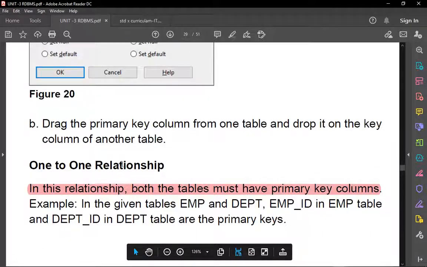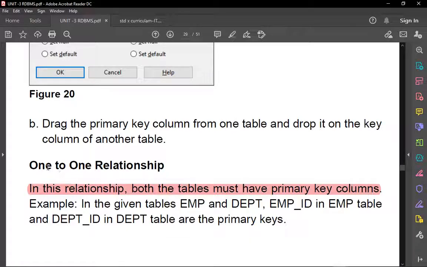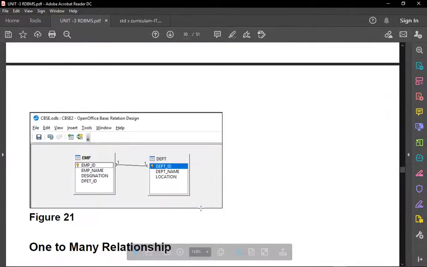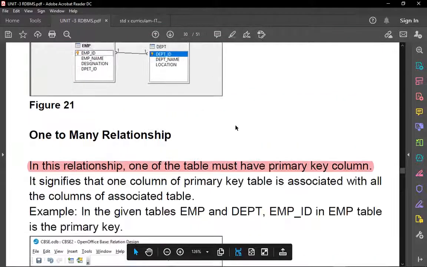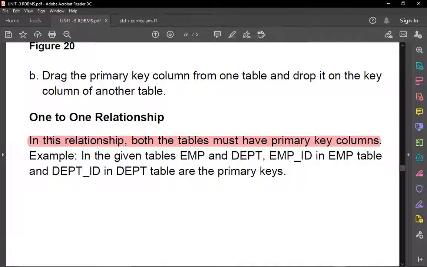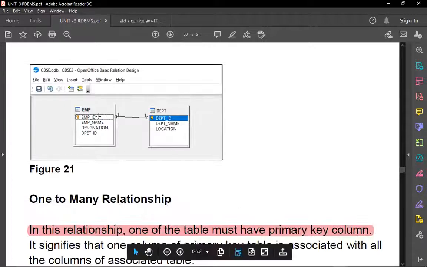One-to-one relationship, we already learned there are three types of relationships. We can create one-to-one, one-to-many, or many-to-many relationships. Is that clear? These are the three types. So how can you do the first one, the one-to-one relationship? In this relationship, both the tables must have primary key columns. We already have a primary key in both tables. For example, in the given tables, employee ID in the employee table and department ID in the department table are the primary keys.